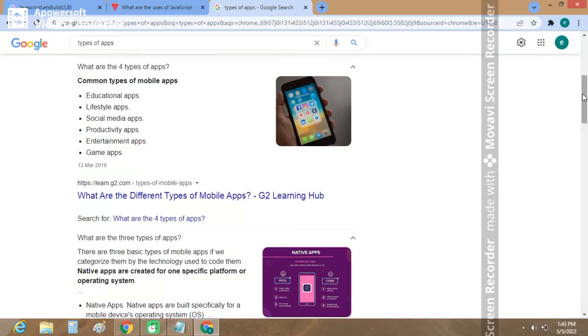Categories are things classified into what they are being used for. Type is classifying something based on how it is being made, how it is being designed, how it is being constructed. So when somebody mentions categories of apps, you have educational apps, lifestyle apps, apps used for social media. All these are categories of apps.